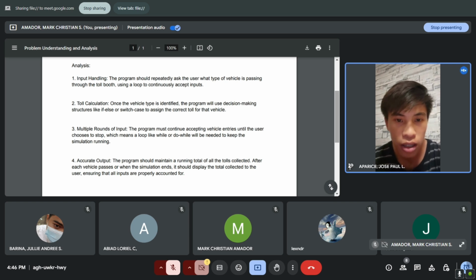Then for accurate output, the program should maintain a running total of all the tolls collected. After each vehicle passes or when the simulation ends, it should display the total collected to the user, ensuring that all inputs are properly accounted for.